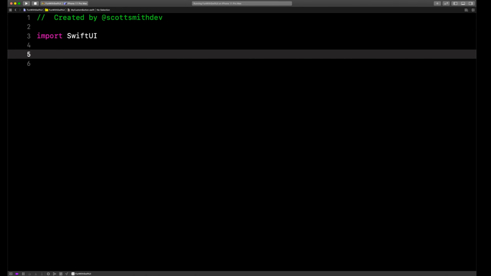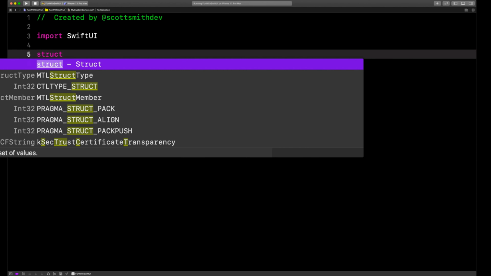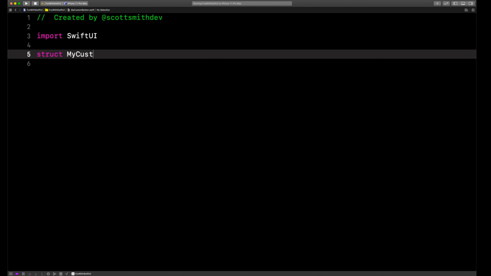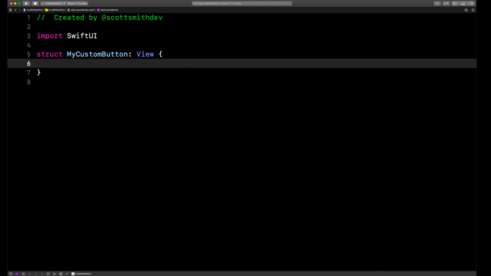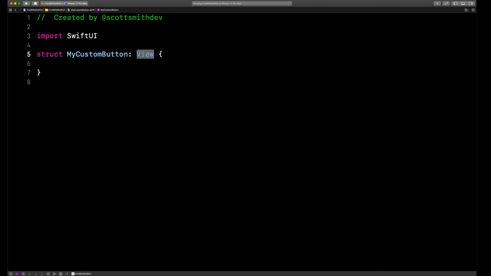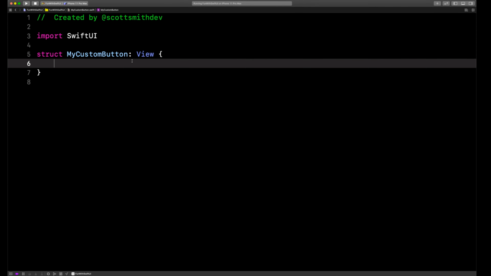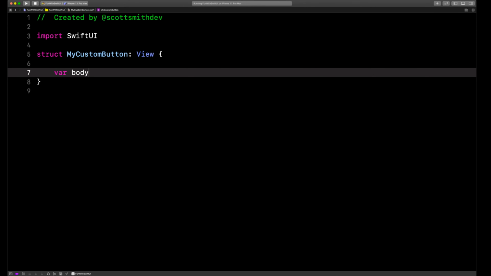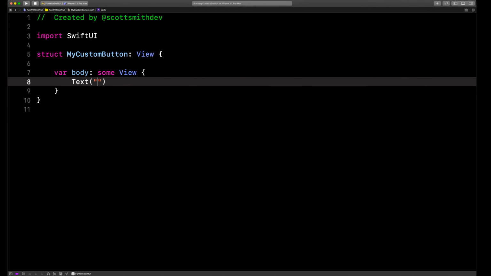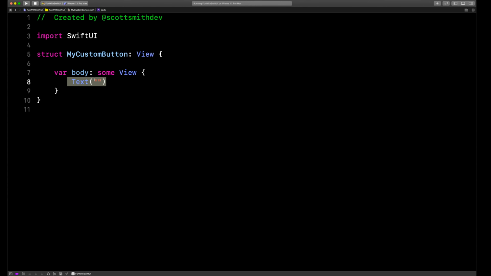So here's the first way to create a custom button in SwiftUI. Let's create a struct. I'm going to call it My Custom Button because, hey, that's the name of my file. And it needs to conform to view. So how do you conform to view? Like this, var body : some view. Then you throw something in here so you don't get any errors because of an empty body.